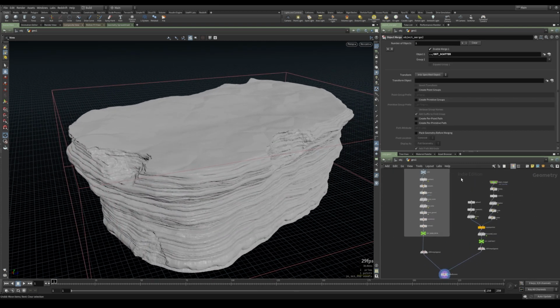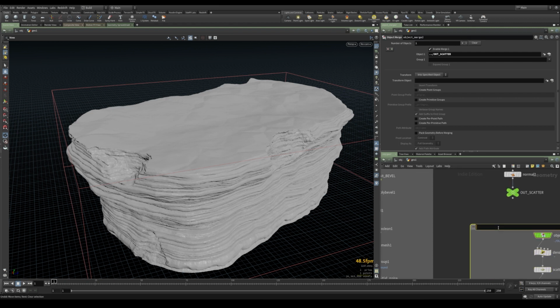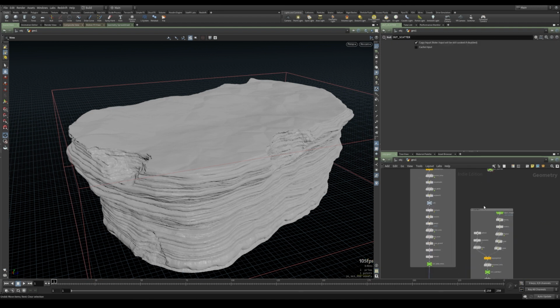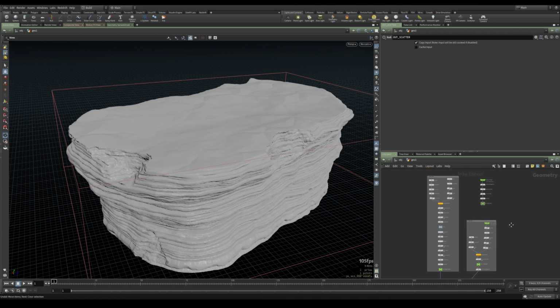Alright, so we are done with our subtract operation. Let's rearrange things a little bit and create a network box for this subtract operation. Just move the scattering setup up there. Now we're going to create the cracks that we want to subtract from the basic shape.